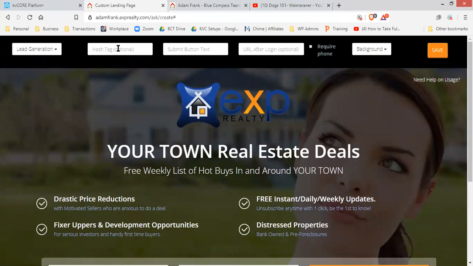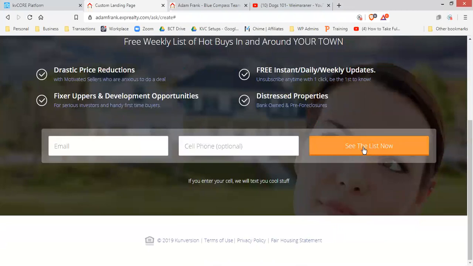You can hashtag this landing page, and the leads that are coming into your CRM from the lead capture function of this landing page are going to automatically be started on that smart campaign. And it's also good to tag them just to organize things. The submit button text is going to be this call to action button down here.